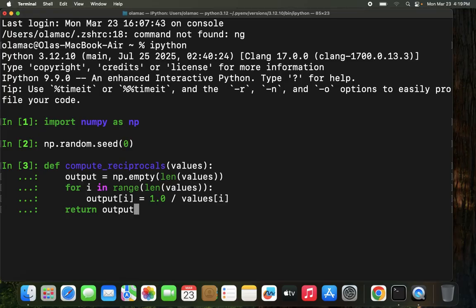So let's break out of this function. Now let's set our values. Remember, compute_reciprocals is expecting these values as input. For values, we can do np.random.randint. Let's set our interval to 1 to 10, and set our size to be 5. So that's our values.